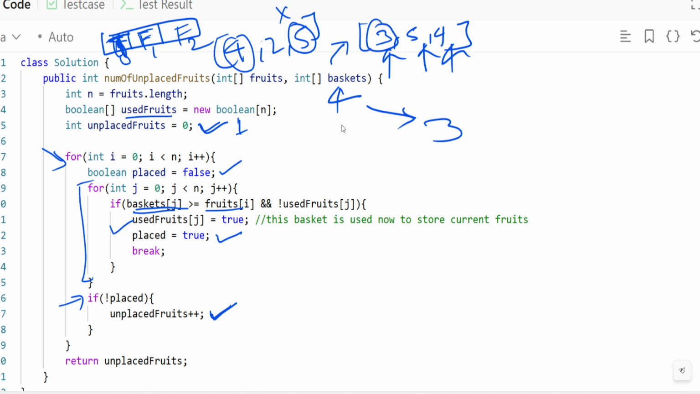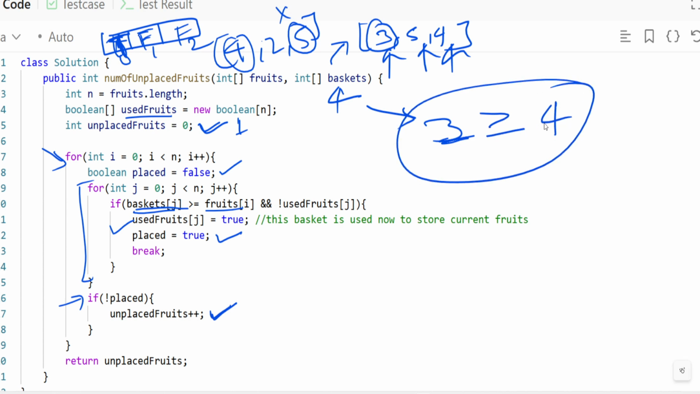So, is the basket size 3 greater than or equal to 4? No. If it is not, we will not go in this loop, we'll check with the other one, the next one, the 5. So 3 will check with the 5. Okay, it is true? No, sorry, 5 is greater than 4, so we'll say it is true.